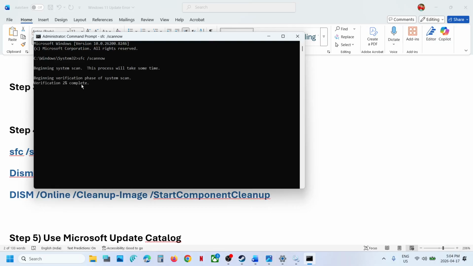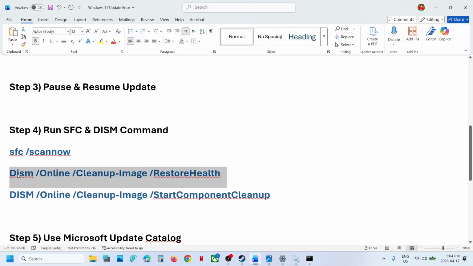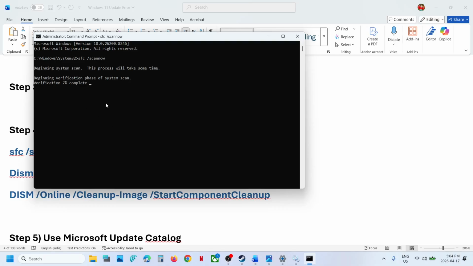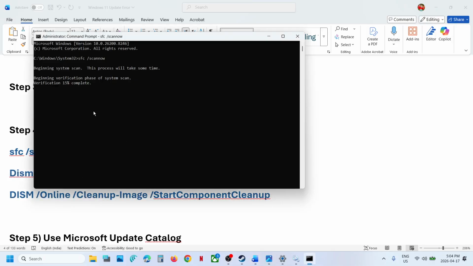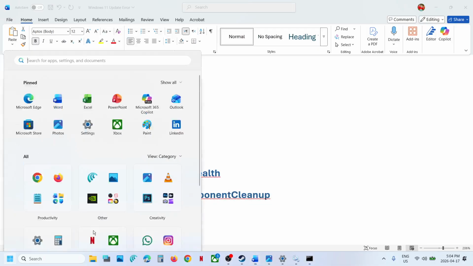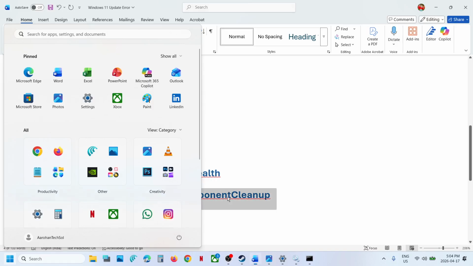Let the scan complete. The scan will take some time. Once this is 100% complete, copy the second command, paste it on the same window, hit the enter key. Once the second scan is 100% complete, then copy the third command, paste it on the same window, hit the enter key. Once the third scan is 100% complete, then restart your PC. After the system restart, you can check.